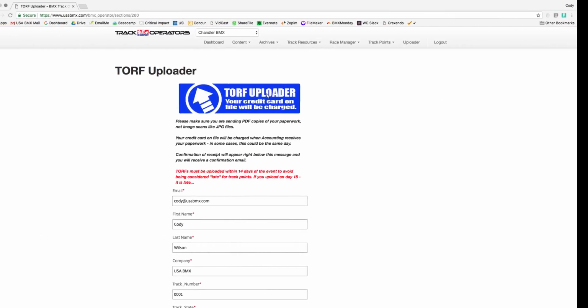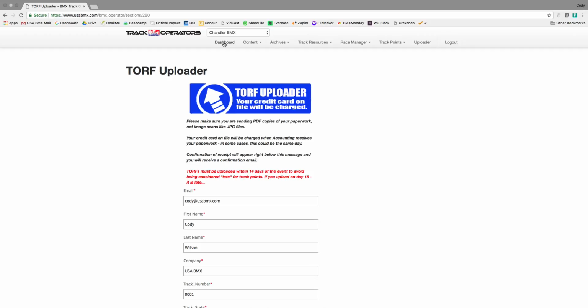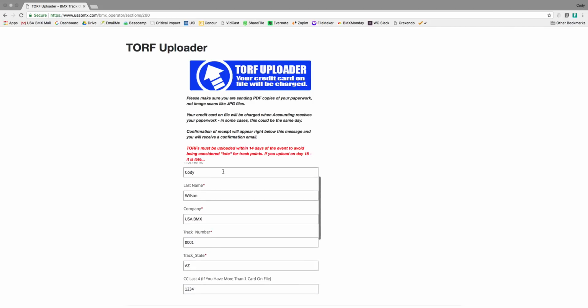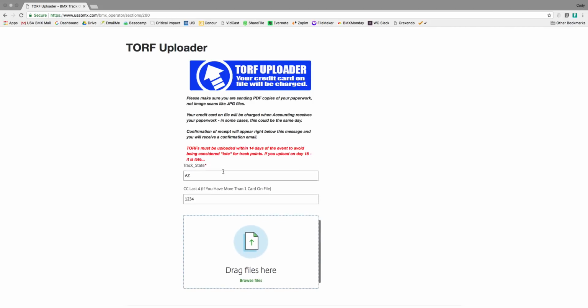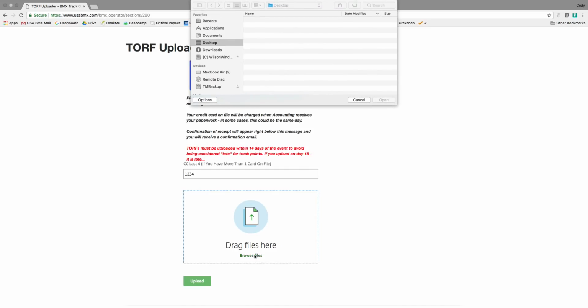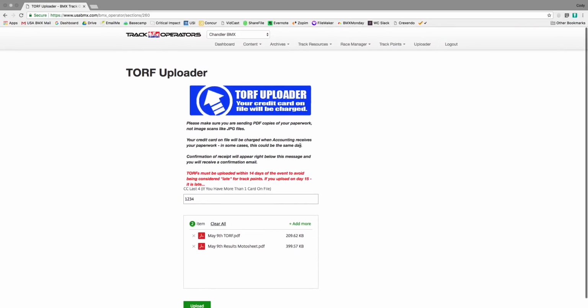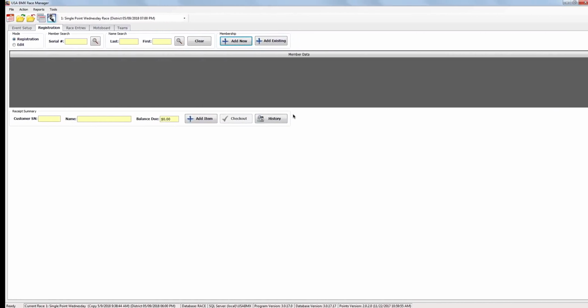So the only thing left to do is go to the track dashboard, go to the uploader, and choose to upload your TORF. Fill out the proper info for your track, and then you can drag the files or browse for them, know where that folder is. And again, there's our files that we had prepared. Upload those. You would also need to add in the copies of the membership and then click upload. At that point, as long as you have a credit card on file with accounting, everything should be set.